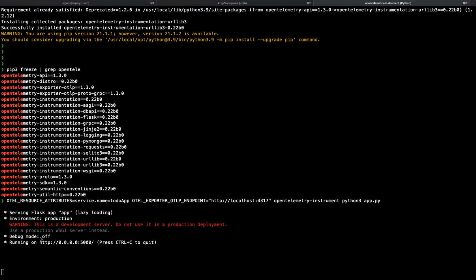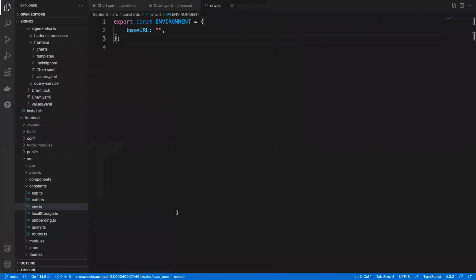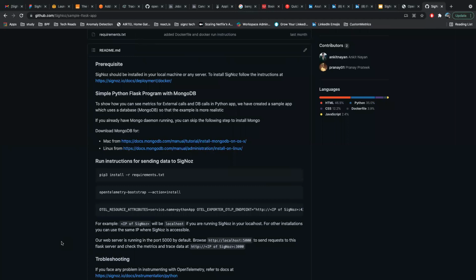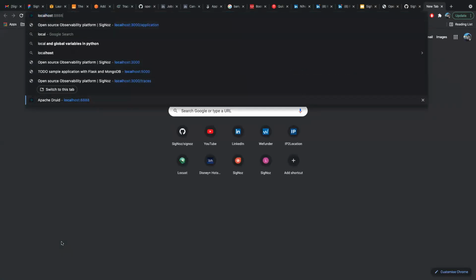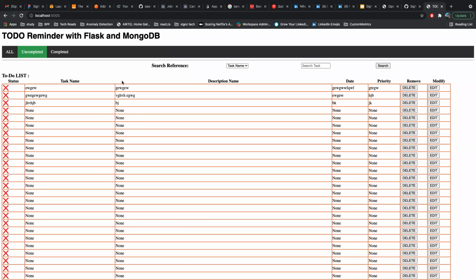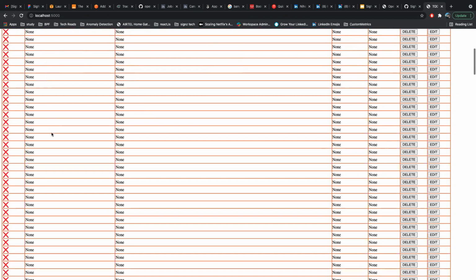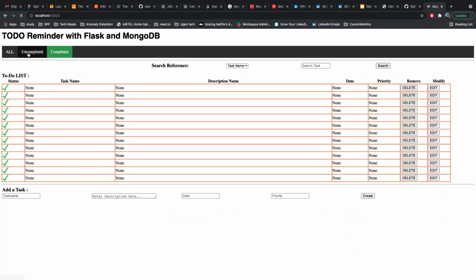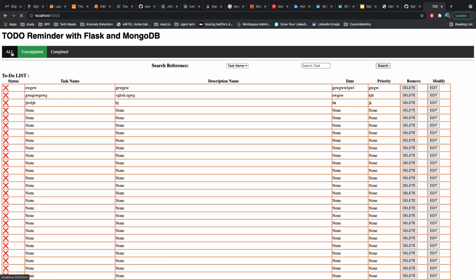So we are sending the data here. This application is now present, running at port 5000. Let's have a look at port 5000. Here we have the to-do application, the Python app that we are running. We have the list of to-dos here that I have already played around with by generating some load. We have completed tasks and all the tasks. So we are playing around with the Python application now.